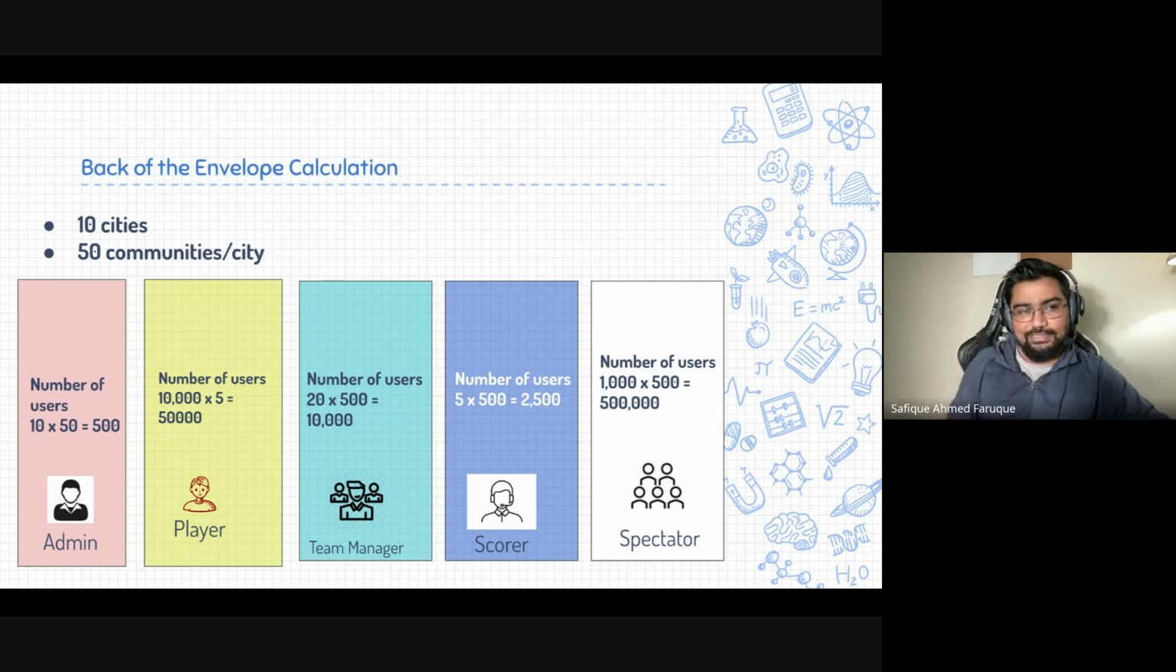So you assume things. You come up with 10 cities, 50 communities. That means every community will have one community leader, one admin who will arrange these kinds of tournaments. So the total number of users will be 500. There will be only 500 admin users. So all the services that are independently needed for admin, you just need to scale up to 500, not more than that. So that's the starting point.